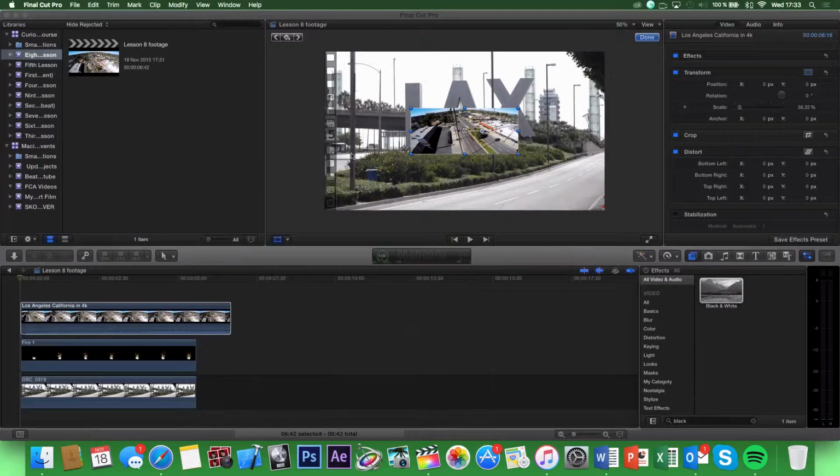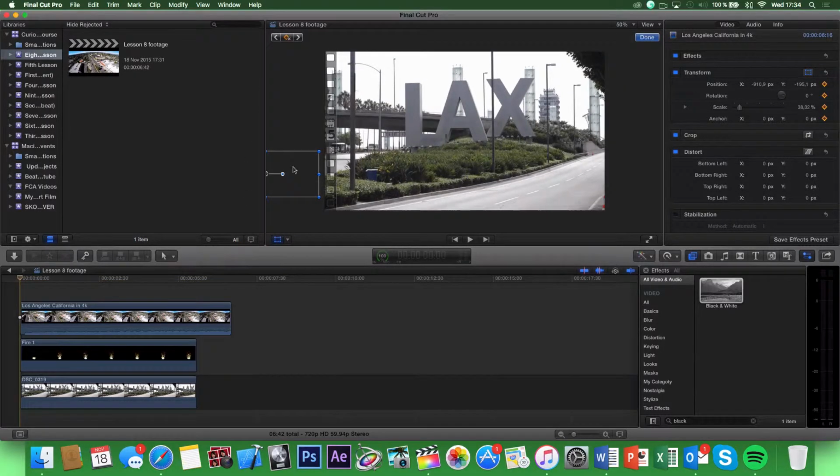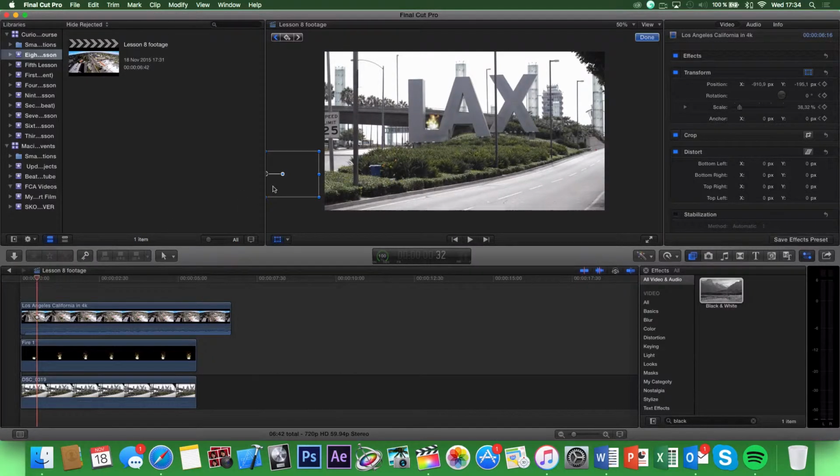So now for the keyframing. First off, I want to make sure that my playhead is at the complete beginning, which it is. And then I'm going to drag my clip out of the frame right about here and create a keyframe. Then I'm going to place my playhead about this far into the footage and I'm going to drag it in.